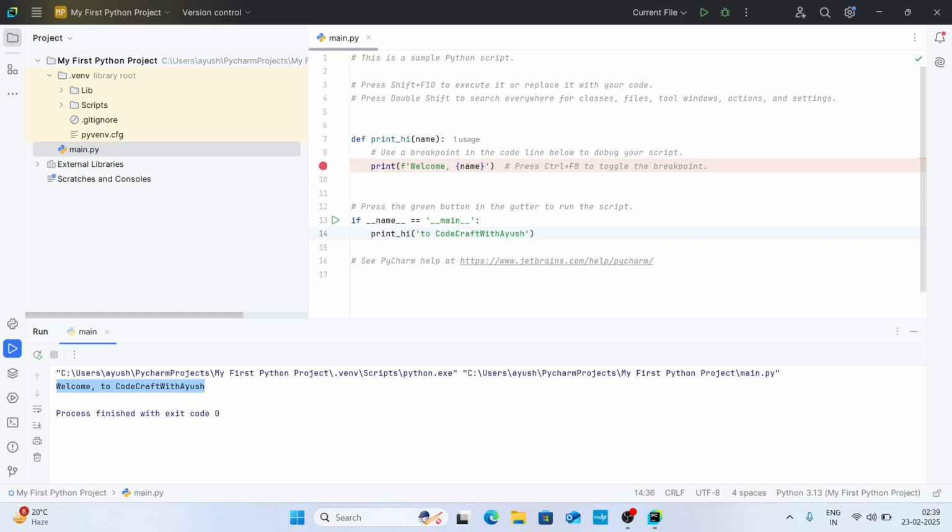That's it. You have successfully installed PyCharm on Windows and created your first Python project.